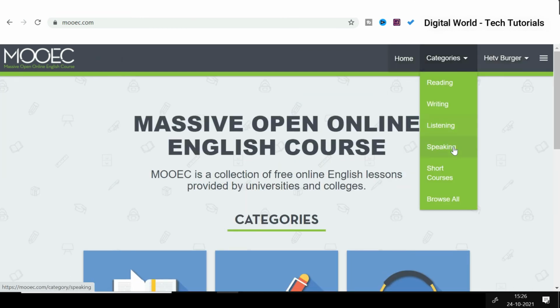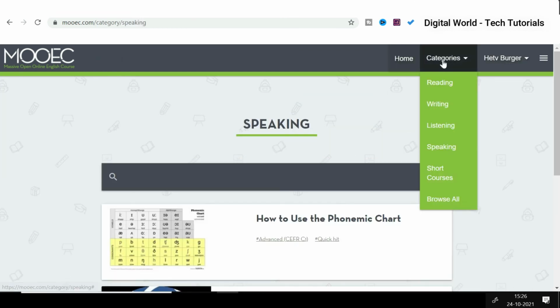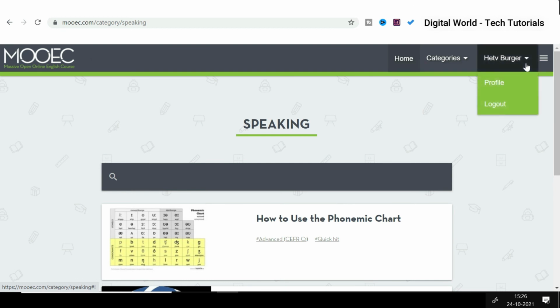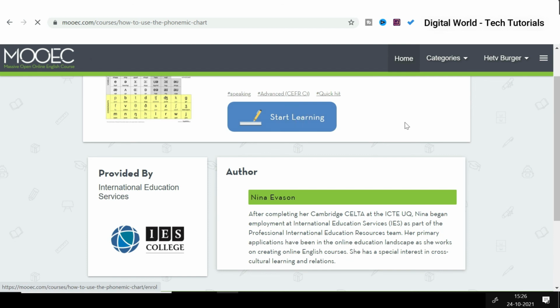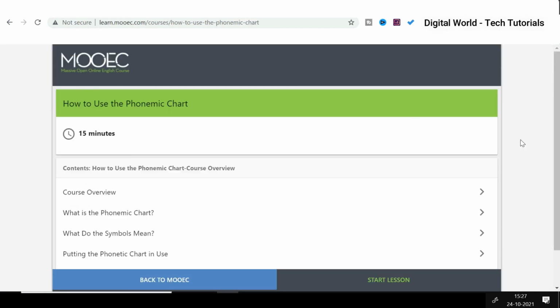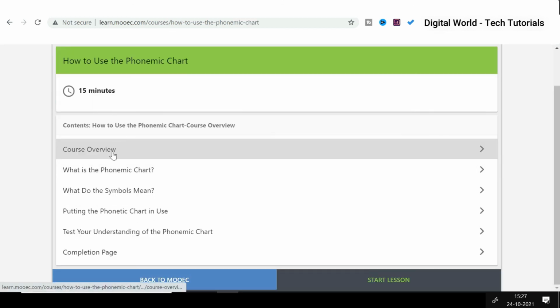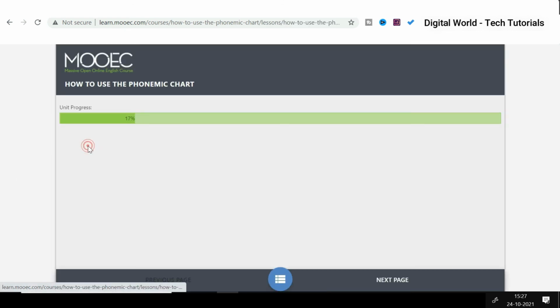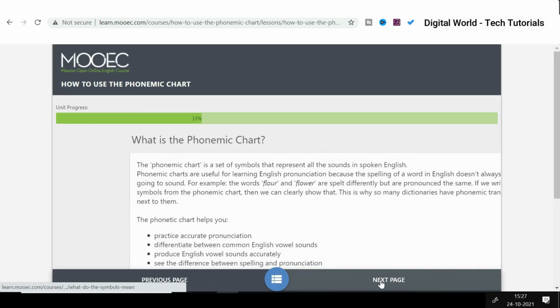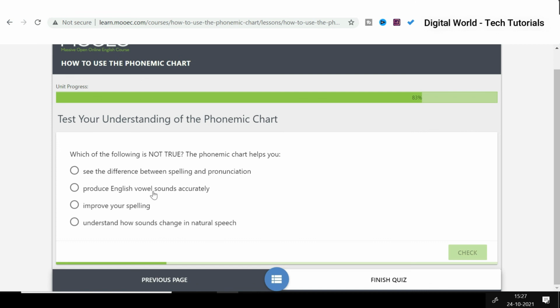So now I can simply go and click the categories again, as you can see, and now I'm logged in. I can select this course. I can click start learning. So here you can see the breakdown of the course. At the start, the course overview, then there are different options. From here you can keep moving forward. At the end, you can check your knowledge by answering the questions.